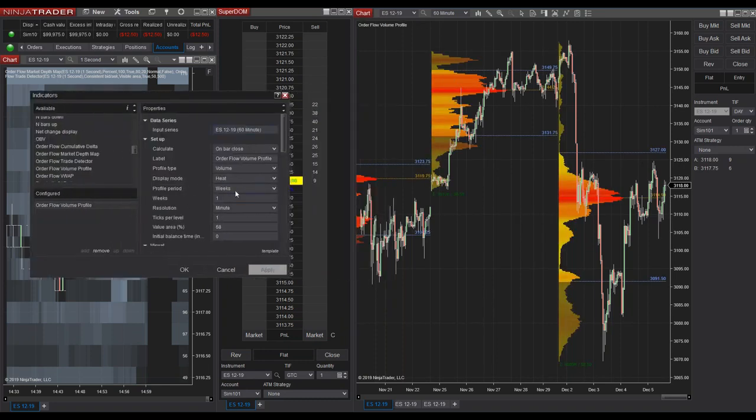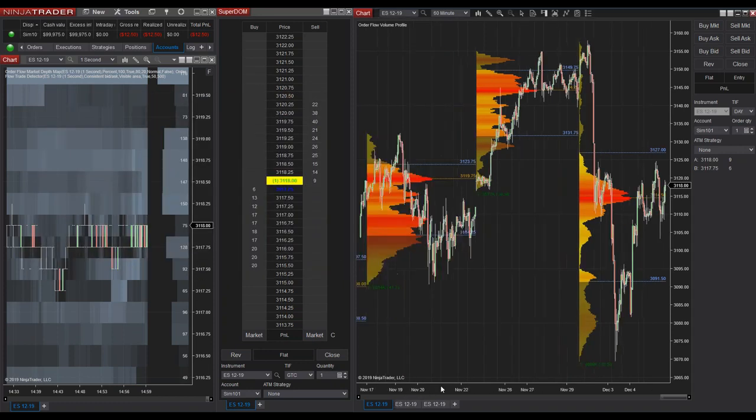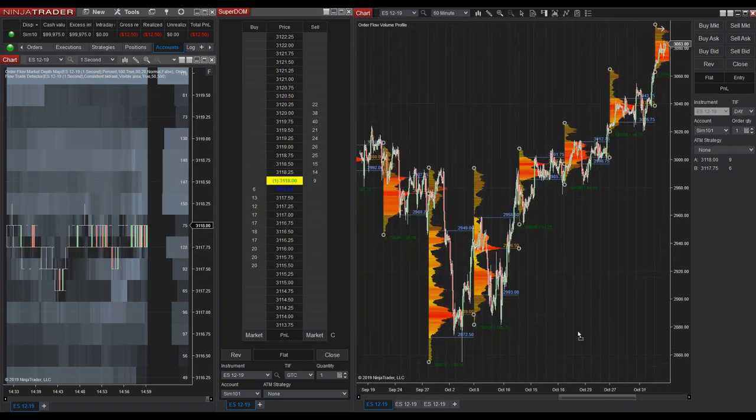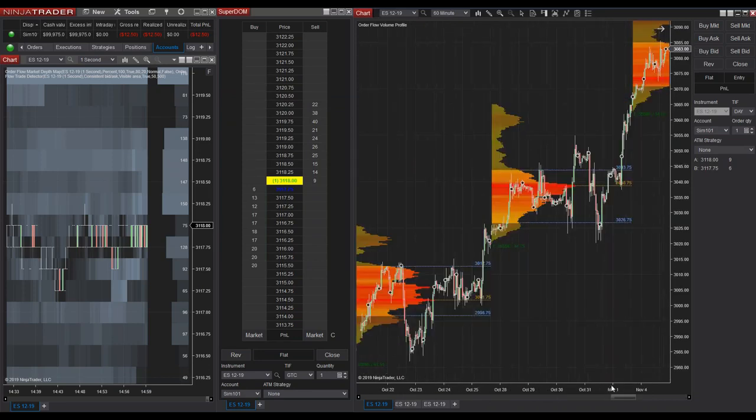So this gets me my weekly profile. Every single one of these is going to be 1 week of data, right? And I can scroll back, see what my history was, et cetera.